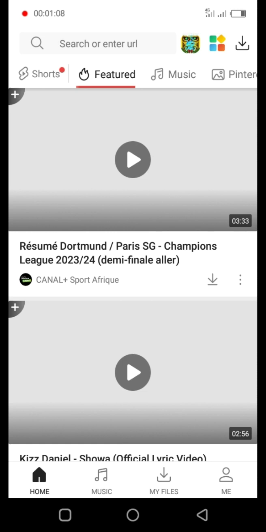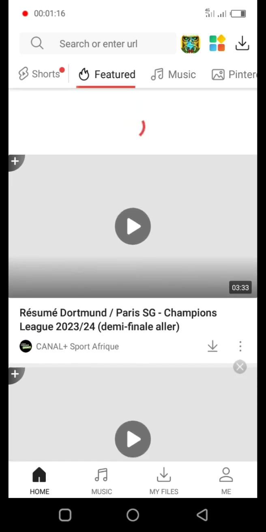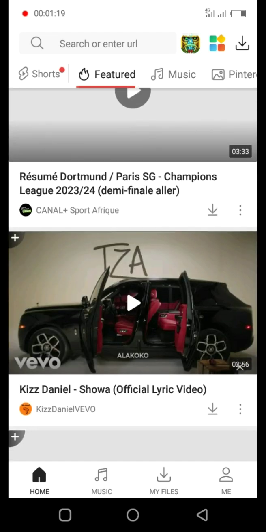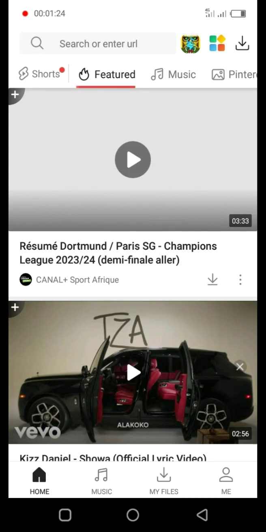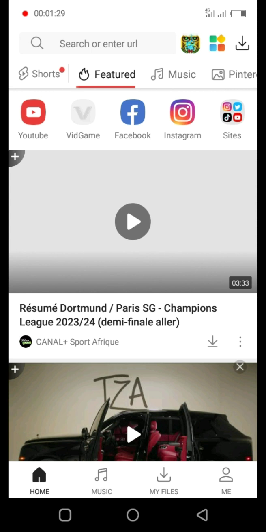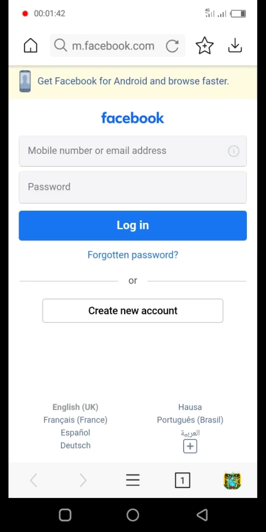So it will open a page like this for you. Then you will wait for it to open again. It is still loading. You will wait. It will show social media. Then you will click on Facebook, like this. Then you will enter your mobile.